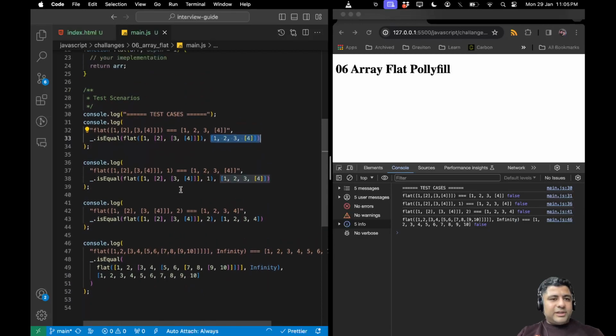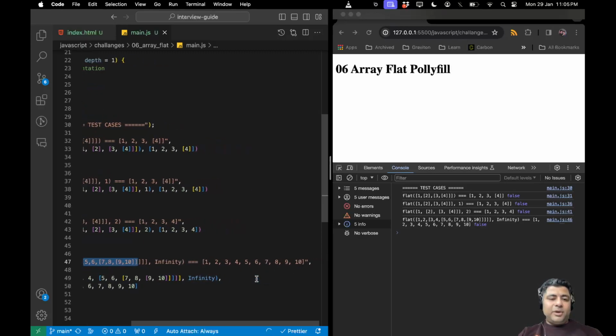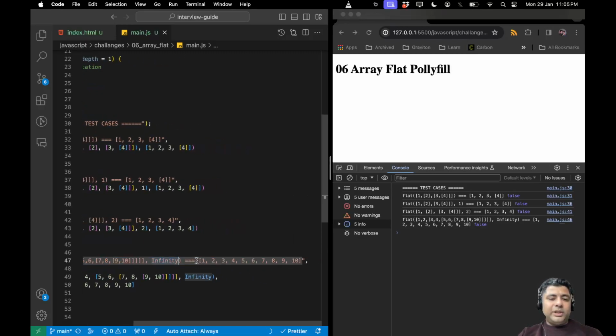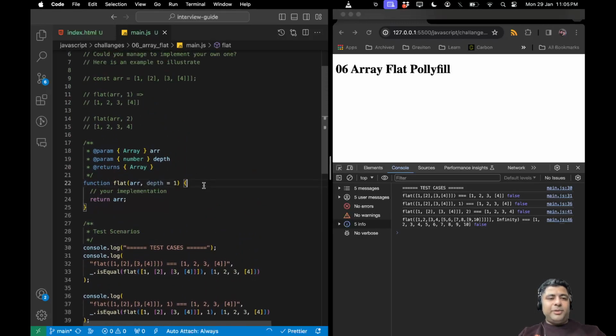So here we have 4 test cases. Here the given input is without any depth parameter, here the depth is given as 1, here the depth is given as 2, and here the depth is given as Infinity, and also the input array has multiple levels of sub-arrays. Because I have given Infinity, that means all the levels will be expanded, or all the elements at any depth will be flattened. Cool. I hope this makes sense. Now let's jump into the code.